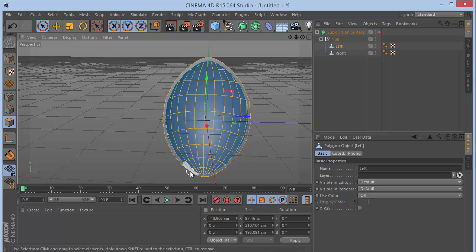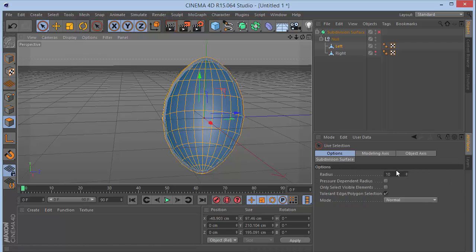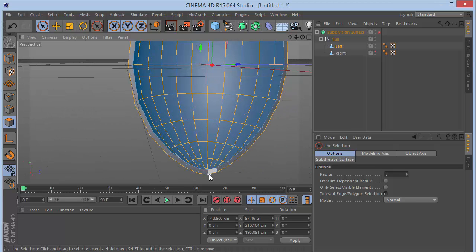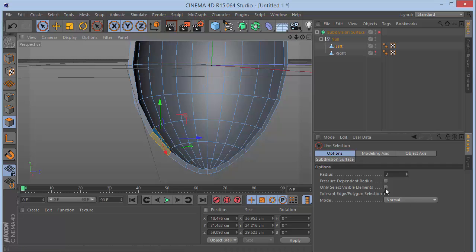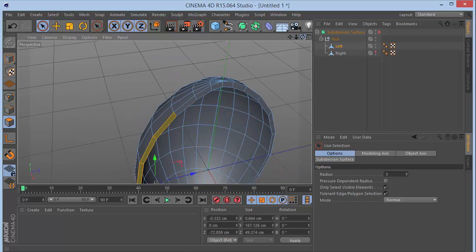Okay, so let's see. So I'm going to go into my live selection, make sure my radius is set to like 3, so I can select even more, easily. So I'm going to select this one over here. Okay, I need to make sure only select visible elements is ticked on. So only elements which are visible will be selected. So I'm going to click on this one, hold down Shift 2, 3, 4, 5, and 6.